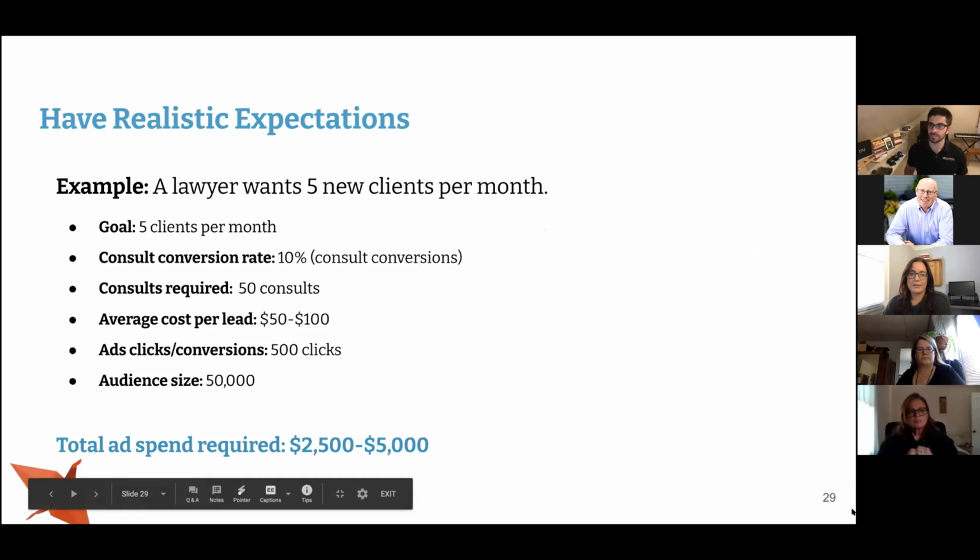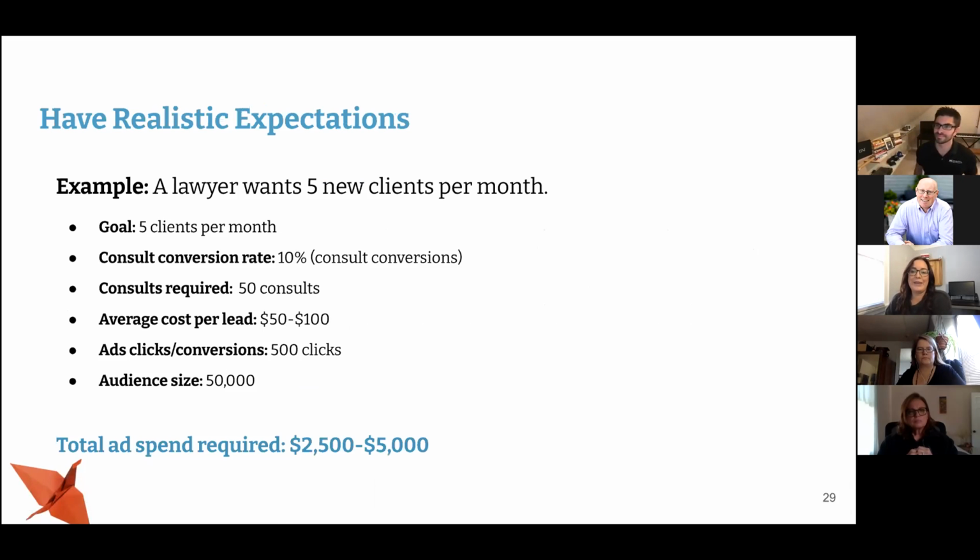Here's another fun piece for anyone who likes math. I don't. One of the biggest questions we get is, how do we set a budget? How do we know how much money it's going to take to actually see some type of return? In this example, we're using a lawyer just because it's a great example. A lawyer comes to us and maybe he wants 5 new clients per month. We're going to write down that is our goal, 5 new clients per month.